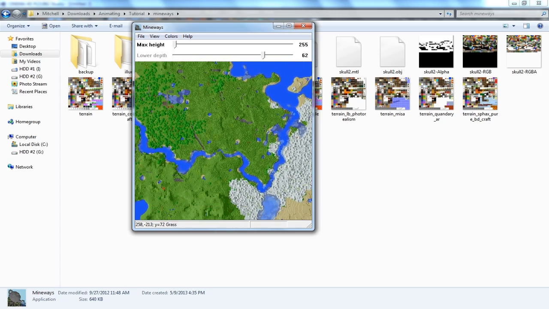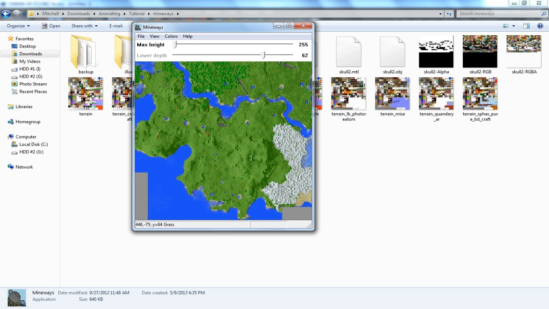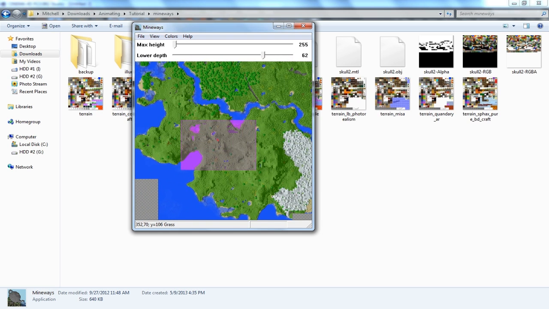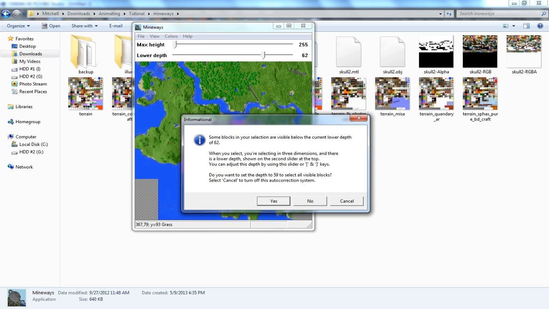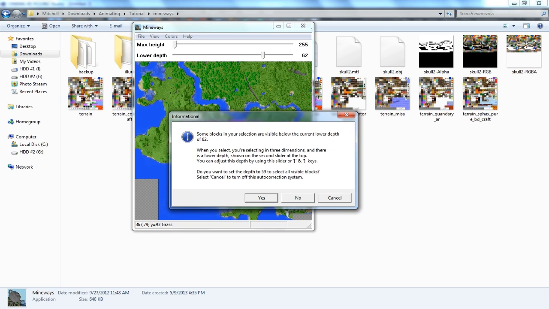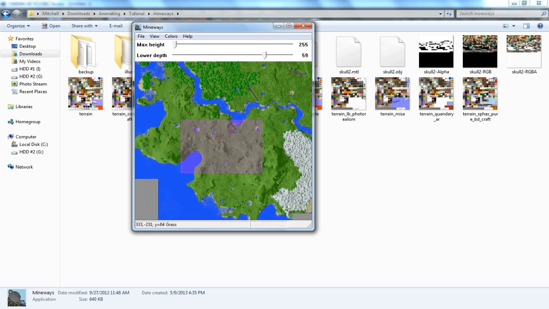So I'm going to just grab a random part. Why don't we grab maybe this part here? And then it's going to come up with this, most of the time. You're just going to ignore this. It's just going to set the depth. But you really don't need to bother with that.